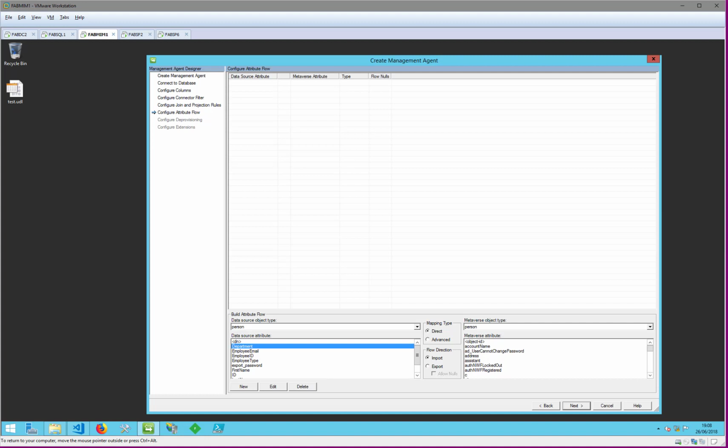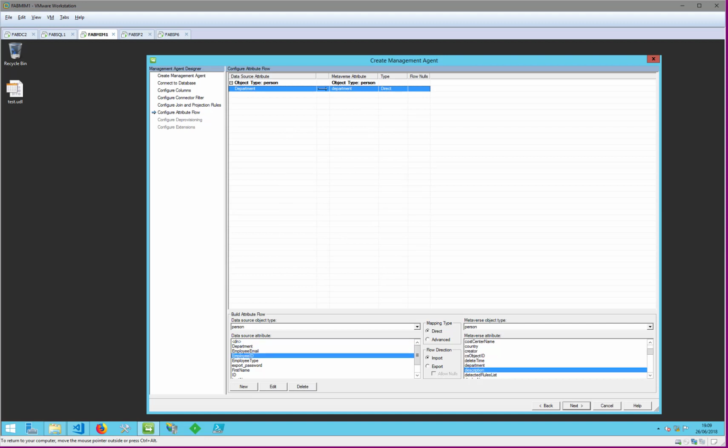So department, I'm going to bring that across into the metaverse department, and that one is already sort of half mapped up because it's connected using the SharePoint management agent. Oh, sorry, the AD management agent and the SharePoint management agent. So I'll click New, and it adds it to the top here. Then I'm going to do employee ID, and I'm going to map that to the new attribute that I created a few moments ago, employee ID.